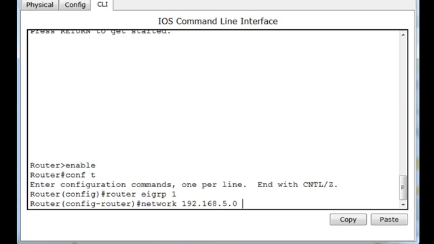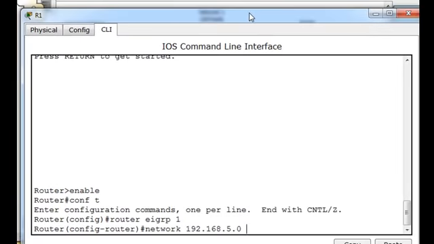And wildcard bits form is the opposite of the subnet mask. So with a /25, the subnet mask would be 255.255.255.128. But the opposite of that would be 0.0.0.127. Okay? So the wildcard bits is the opposite of the subnet mask. And a lot of people say whatever the subnet mask is, just subtract it and you'll get the wildcard bits.